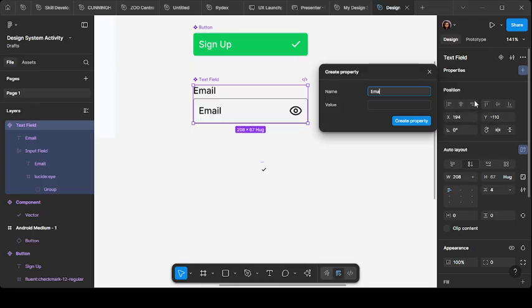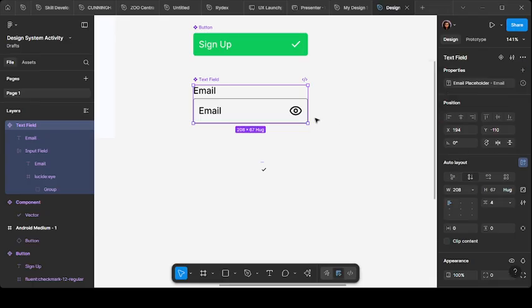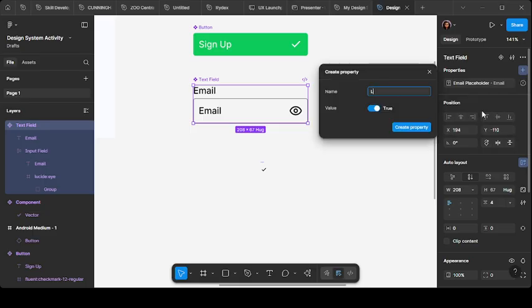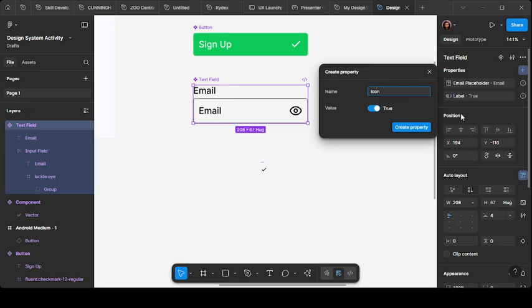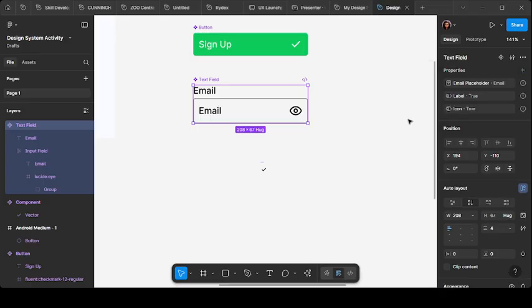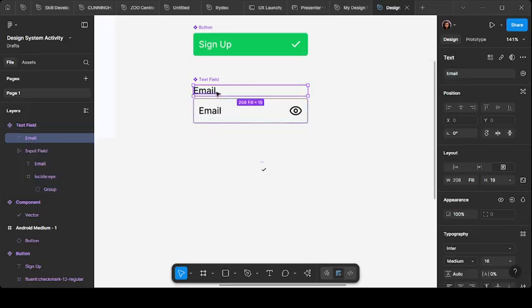email placeholder. Let's keep it email. Let's add a boolean property for the label. Label. Create, and let's add a boolean for the icon. So boolean is basically true or false. Yeah. So now let's apply.